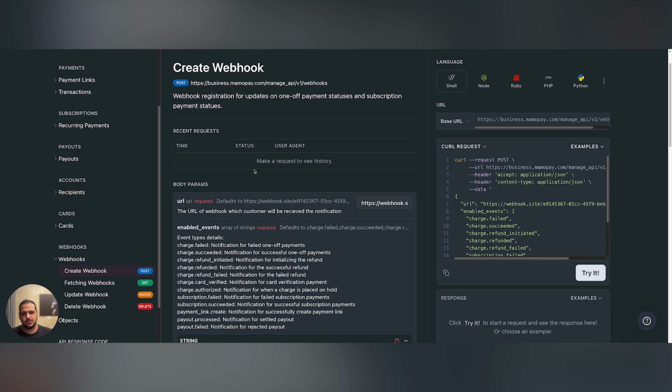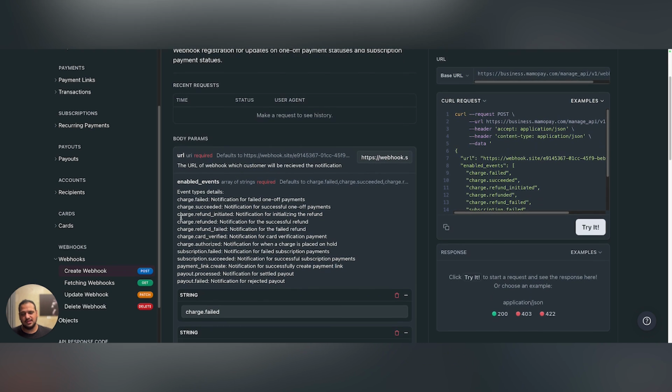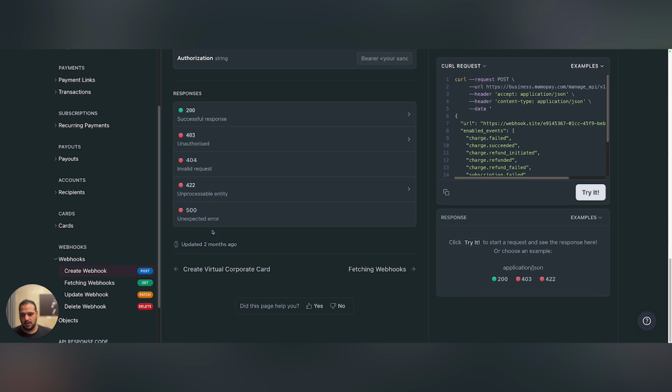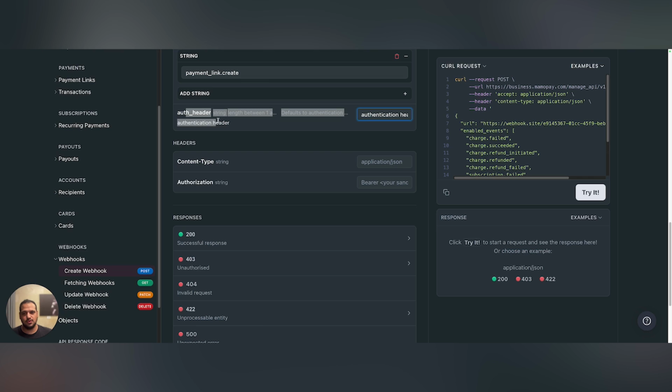To register webhooks, all you need to do is to send an API request to create the webhooks. You send your URL and then the list of events that you want to be notified about. This might include your successful charges, your failed charges, your refunds, your subscriptions, or even whenever you create a payment link. You can also choose to add an authorization header to the request.